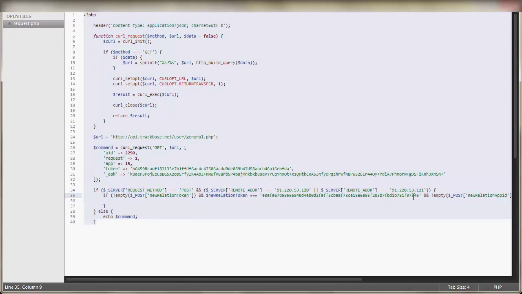So that's fine. And yeah, the next part is to handle the information we get from TrackBase, and that's basically the user ID. So you might also want to check if it is set or not empty, and all that kind of integer validation thing we just did.